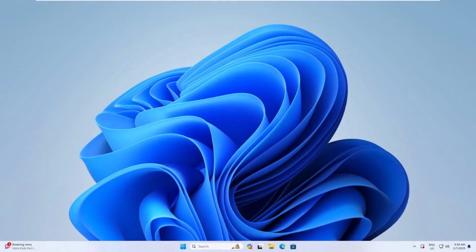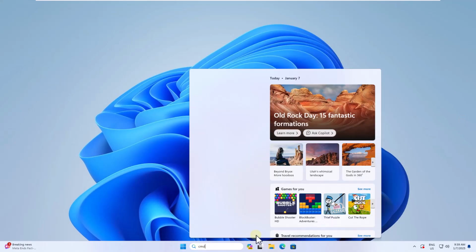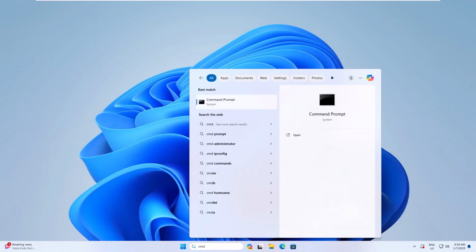Today in Solvetic, we will see how to fix Windows features not showing or working. We are going to open the command prompt as administrators. We click on Yes to have access.